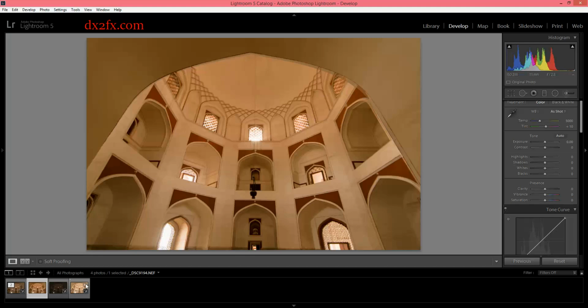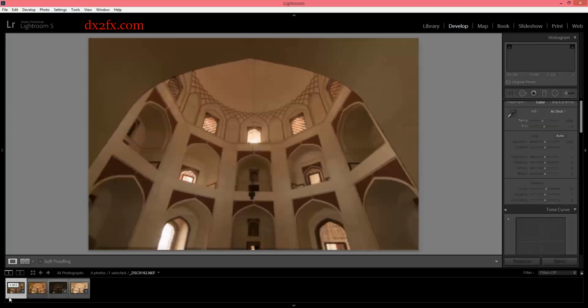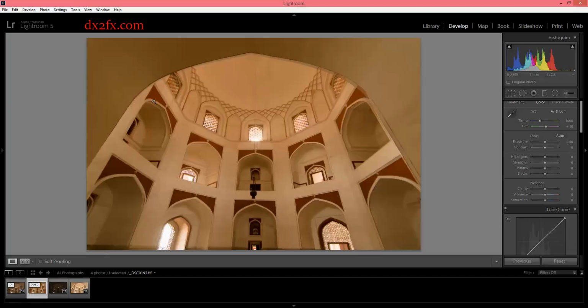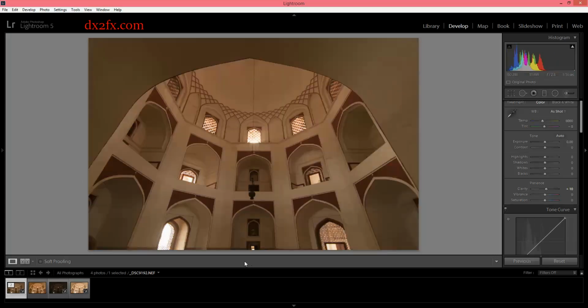So now the thing is that it has a lot more information within. This image has a lot more information in it. It contains information from the other two bracketed shots all put together into one. Here was the original image, and here is the merged image, which is a 32-bit. What is the difference? Well, it has a higher dynamic range than the 16-bit image.